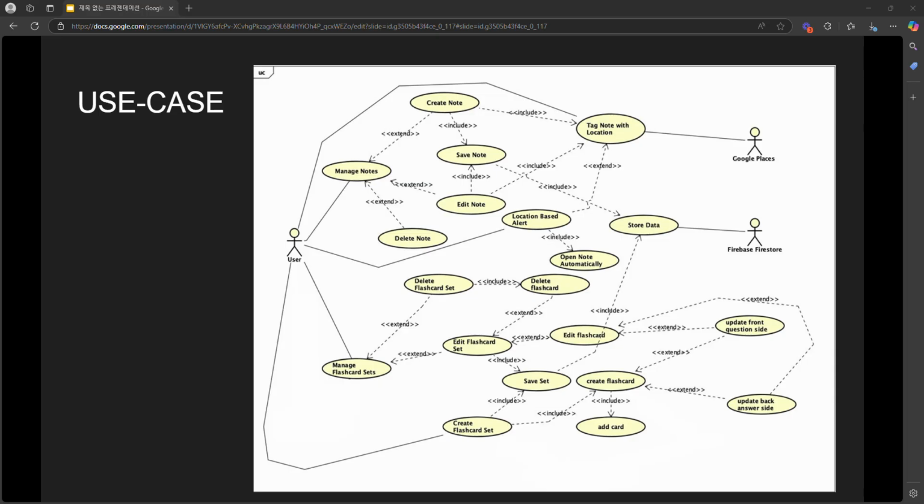Tagging a location involves external data from location search. Additionally, if a geofence is triggered, the app automatically opens the relevant note using the GeoNote note's location metadata.